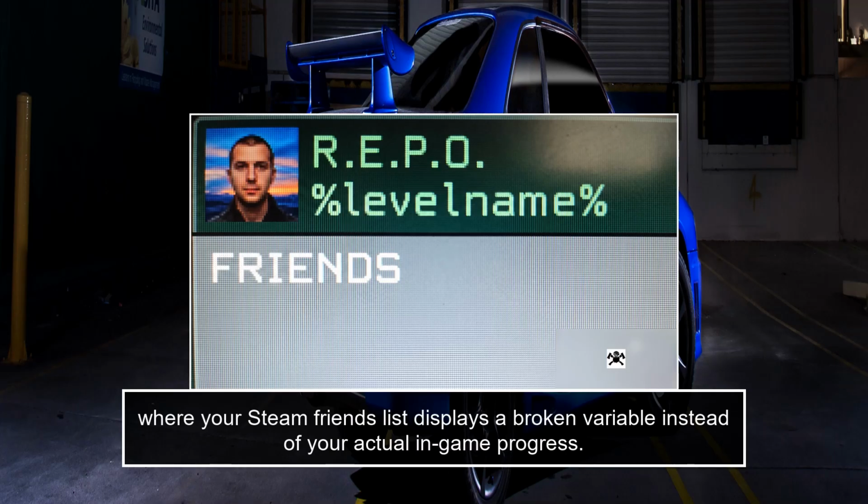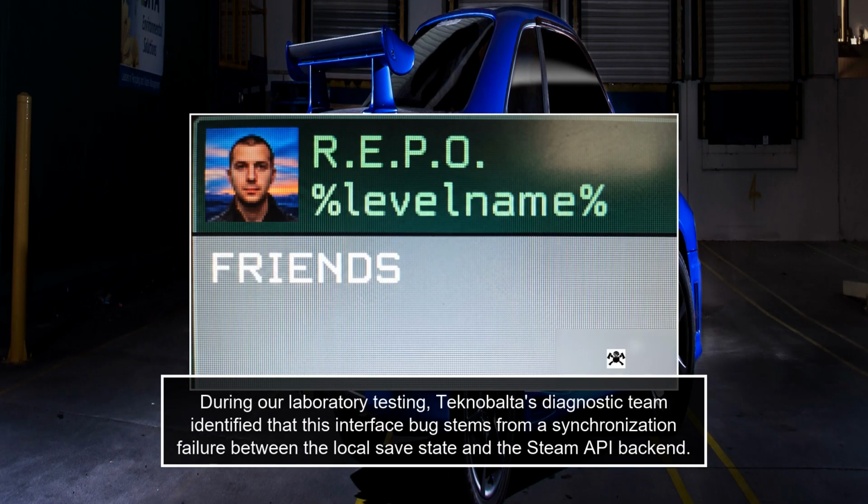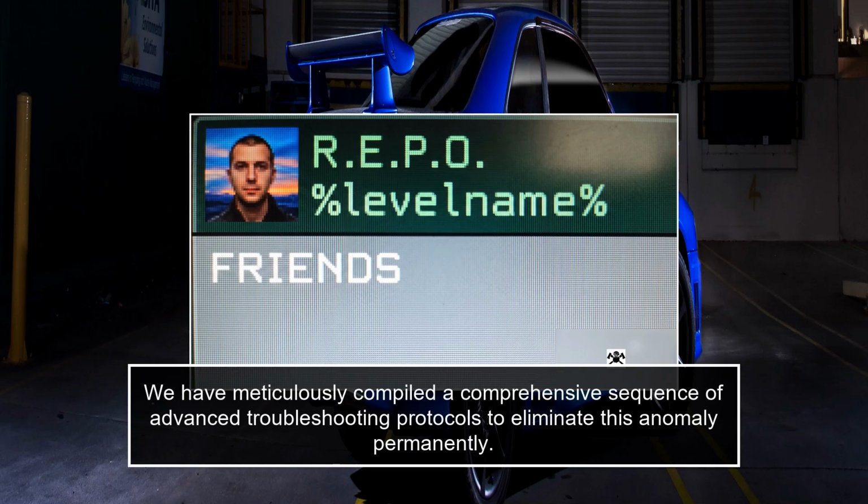Today, we are tackling a frustrating rich presence glitch in R.E.P.O, where your Steam friends list displays a broken variable instead of your actual in-game progress. During our laboratory testing, Tennibalta's diagnostic team identified that this interface bug stems from a synchronization failure between the local save state and the Steam API backend. We have meticulously compiled a comprehensive sequence of advanced troubleshooting protocols to eliminate this anomaly permanently.